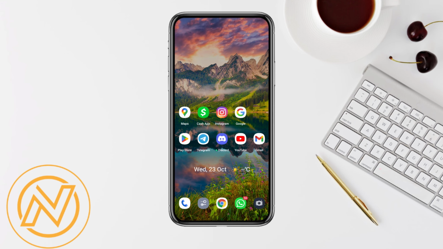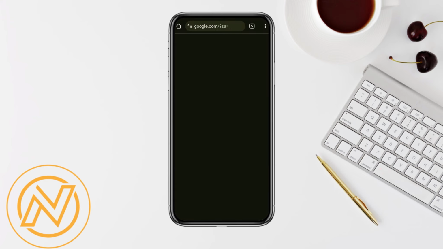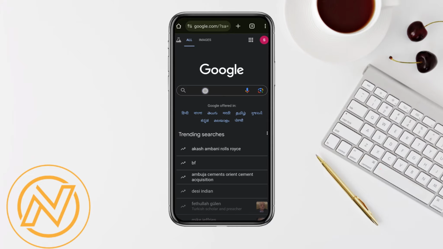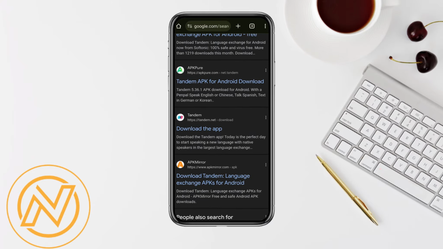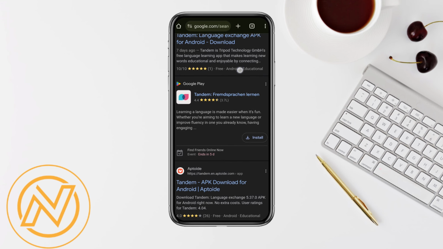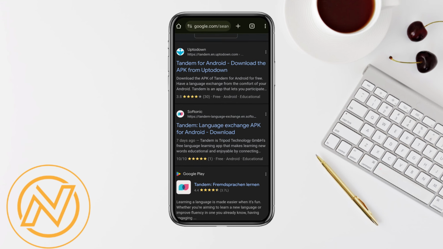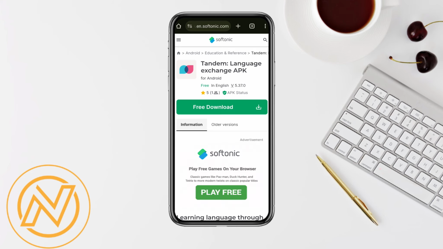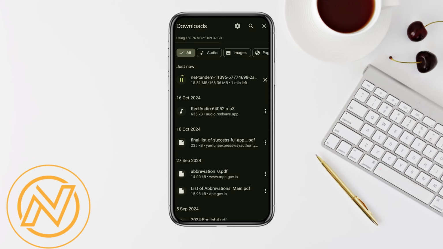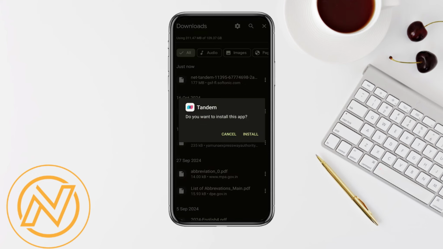So for that, just simply open your Chrome browser, and over here on the search bar just simply go ahead and search for Tandem APK download, and it will open up different websites from where you can go ahead and download the application. So just simply click on the first link or the second link that you will see on the top, and from there just simply go ahead and click on free download. Now as you can see that the application has started downloading, and once the application has been downloaded, just simply click on it and click on install to install the app in the mobile device, and click on open.